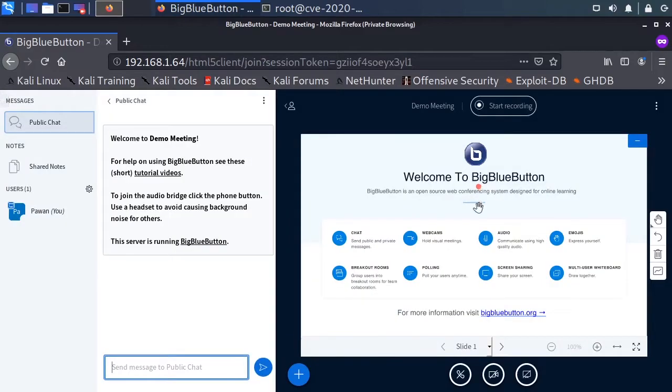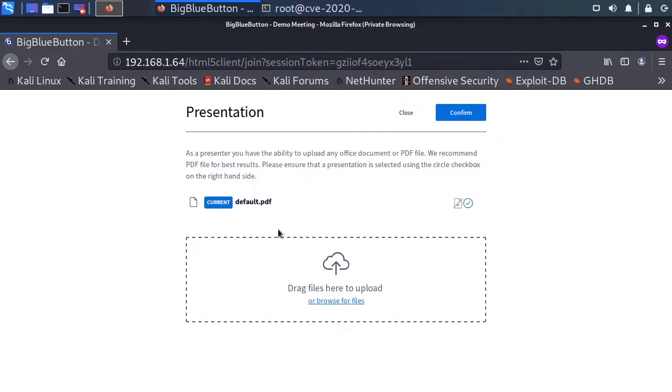Once you get that, you simply need to come here and click on the plus icon, where you have an option to upload a presentation. Click on upload presentation, and this is the interface where you have to upload the file. Before I upload a file, I am going to create a sample file through which I will be extracting the etc passwd file from the internal system.